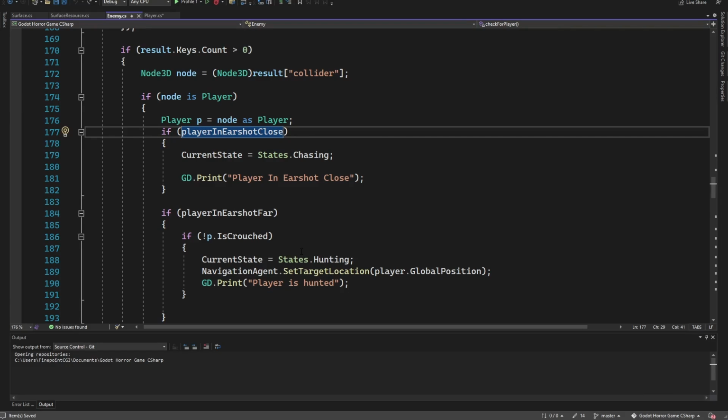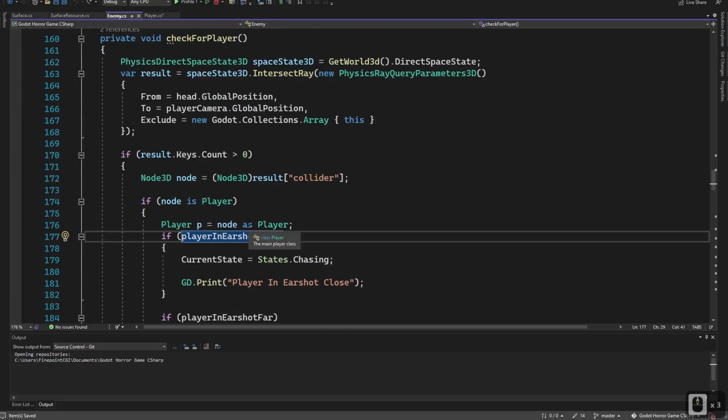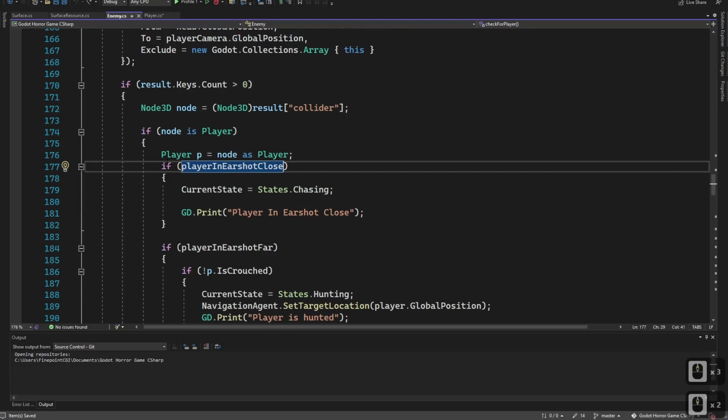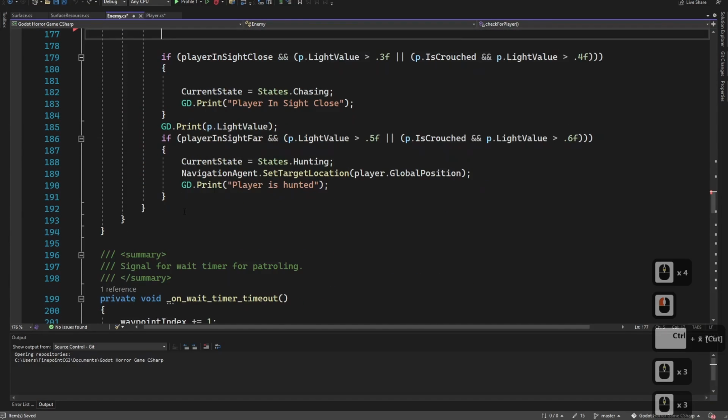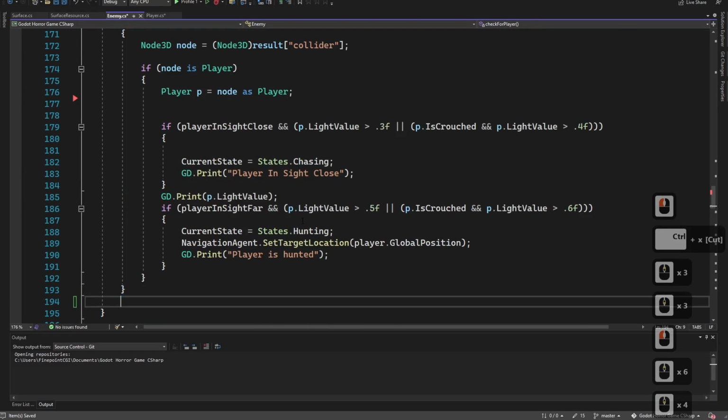But instead, what I think we should do is take this bit of code here. We're going to copy this guy. Well, cut it, I guess. And we'll come down here and we're just going to paste it.